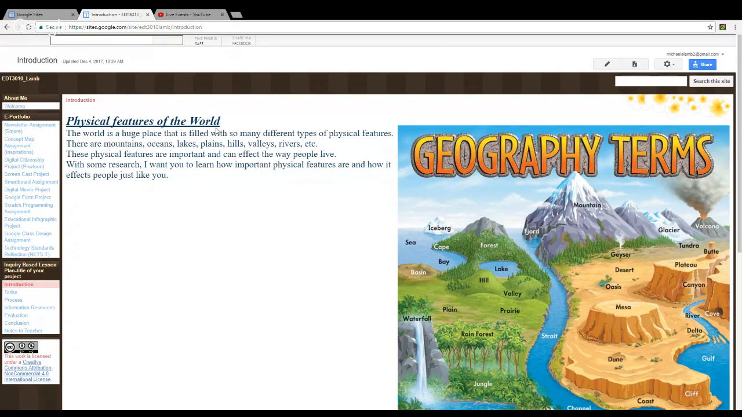So to begin, I decided to go with social studies, and the main important thing is geography. So I chose the physical features of the world. The world is a huge place that is filled with so many different types of physical features, like mountains, oceans, lakes, plains, hills, etc. So I think it's important to find how these physical features can affect the way people live. So I want my students to do some research on why it is important for these physical features and how they affect people.